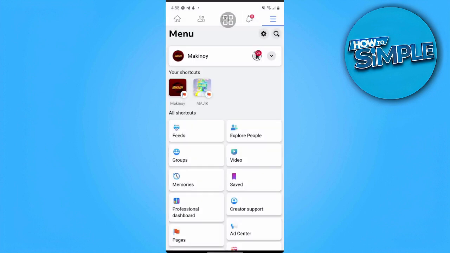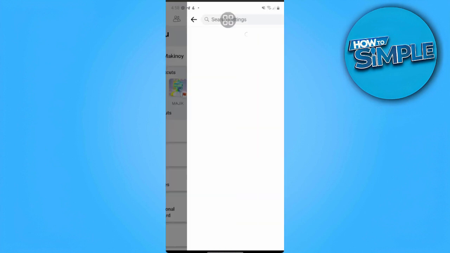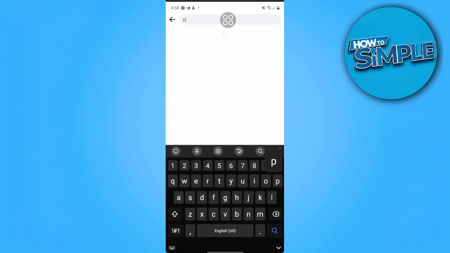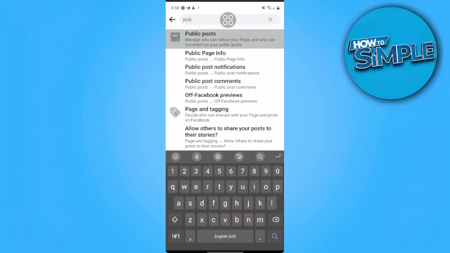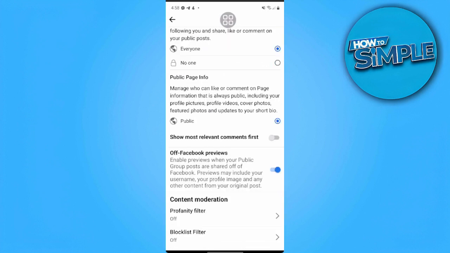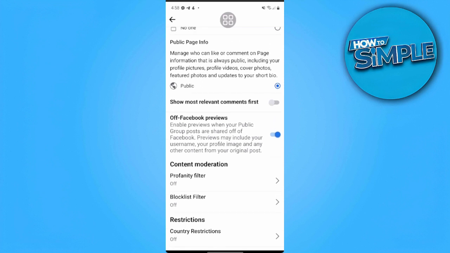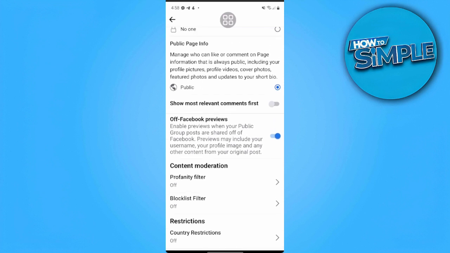and just tap on the gear icon, which is your settings, and search for public posts. We want to tap on public posts. And you want to scroll down and make sure that this setting, show most relevant comments first, is enabled.